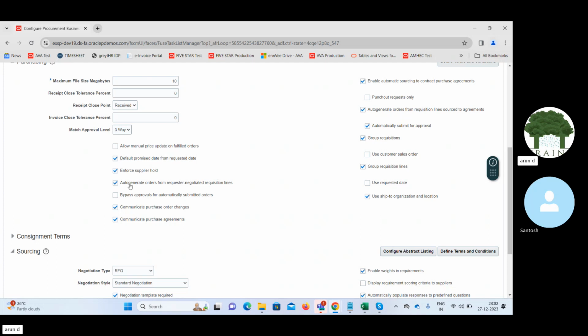Okay. And then this is auto generate orders from the negotiation. That is from the RFQ, after the negotiation is awarded to a particular supplier. If I want to generate the purchase orders automatically, then I can enable this option. If I want to do it manually in the system, then I'll disable this option. And if I want to override the approval, then I'll have to enable this option. But if I don't want to override, I'll just disable this option.